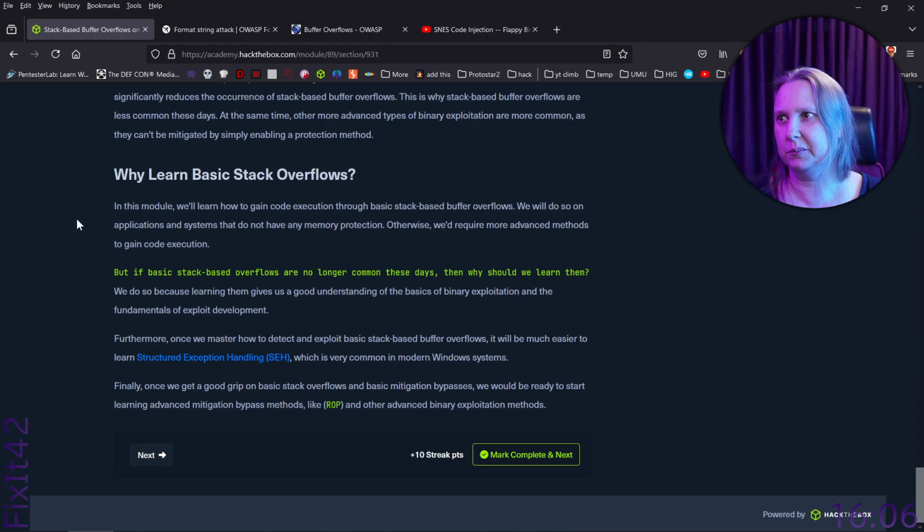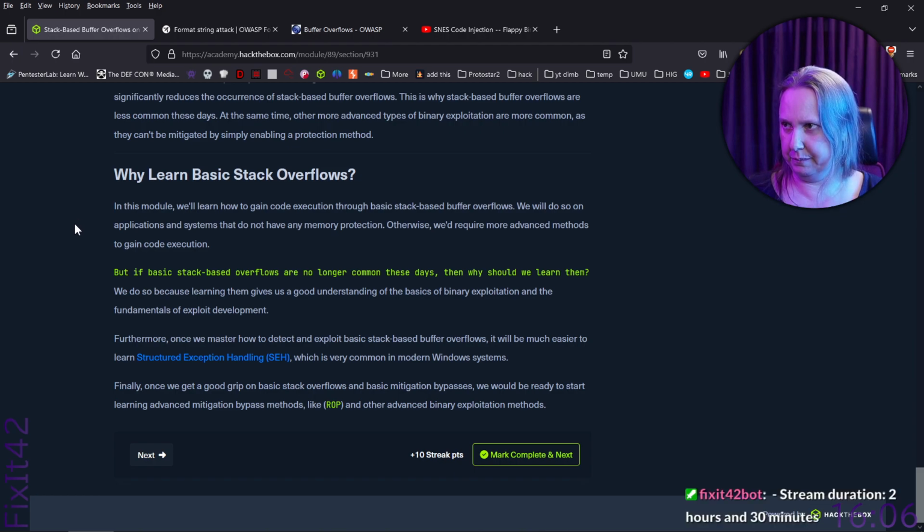We learn basic stack overflows. In this module, we'll learn how to, my god, 2:30. I've been 30 minutes on this page. In this module, we'll learn how to gain code execution through basic stack-based buffer overflows. We will do so on applications and systems that do not have any memory protection. Otherwise, we require more advanced methods to gain code execution.